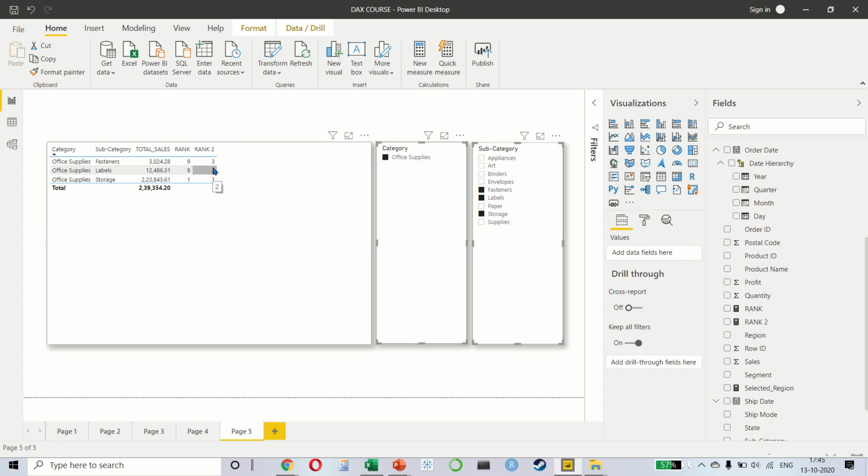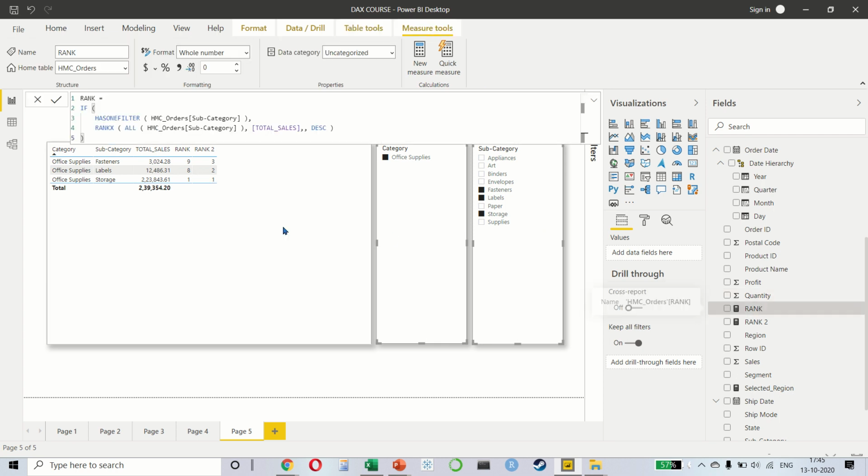1, 2, and 3 are the ranks of storage, label, and fasteners from the selected subcategory. But what is 1, 8, and 9? That is from the original list of all the 9 subcategories that are there within category. What is the difference? In rank, we are using all, but in the second one, we are using all selected. Very tiny difference.